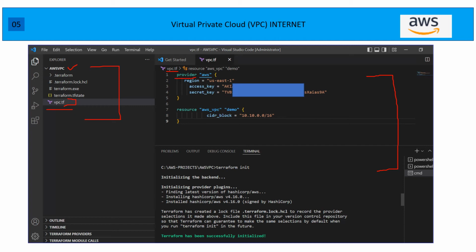Once we mention AWS, in the backend it is going to download all the APIs required for Terraform to perform all these tasks. Then you need to provide a region. This is going to be us-east-1, where I want to provision my resource. Make sure you change it if you want to choose any other region. This is equivalent to North Virginia, what you see on your console.